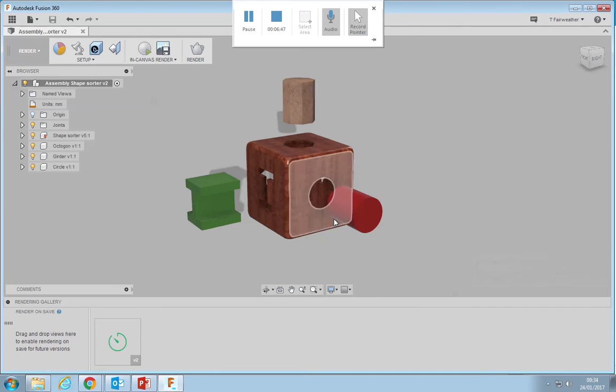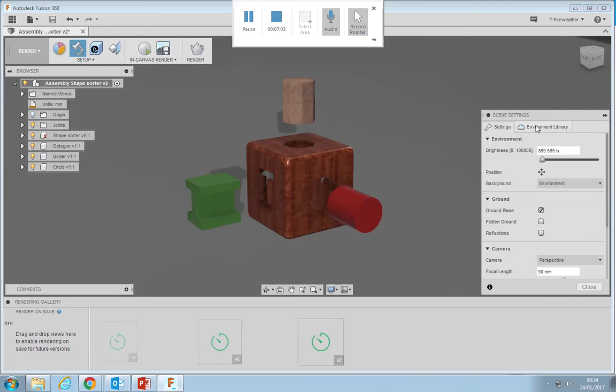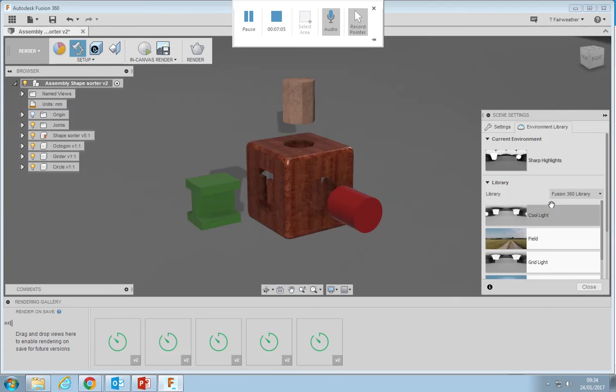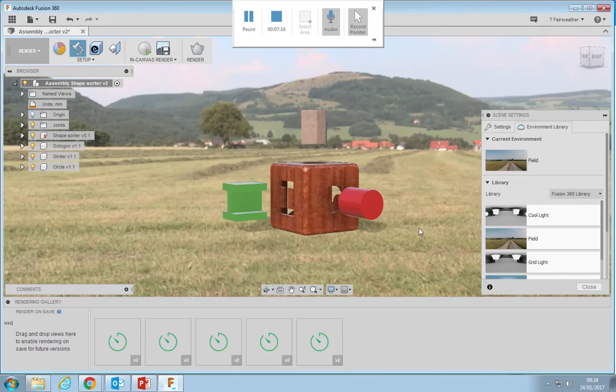So while that's doing, let's have a look at the backgrounds. We can change the scene settings. On this first page, we've got a variety of different light settings. We can change the brightness of the light. We can change the background if we want to have a solid color. Or if we want to have an environment, we can have a look in our environmental library, and I could drop in something like this field, for example. What that would do is apply that scene to the background, and it would try and make it look like this is actually part of the image.